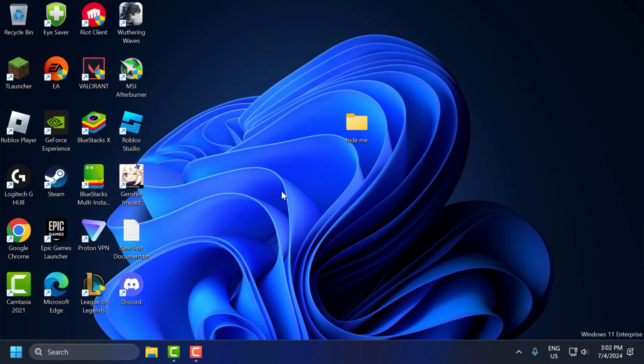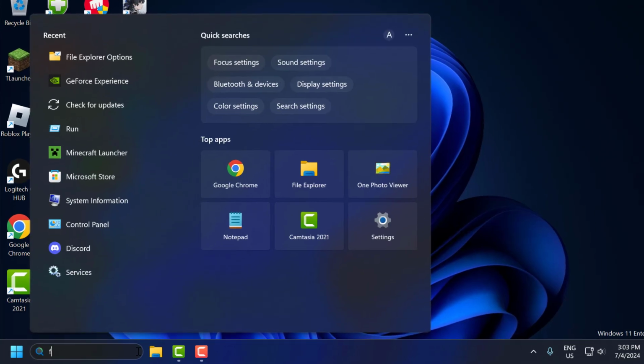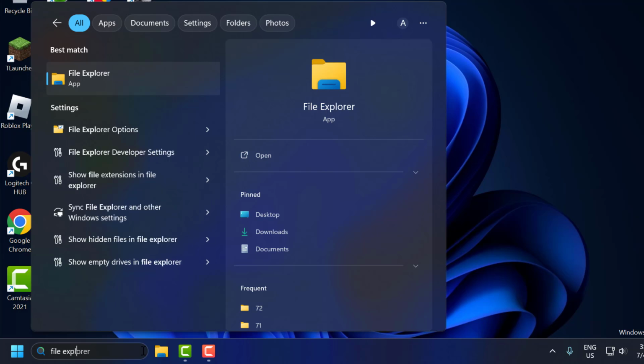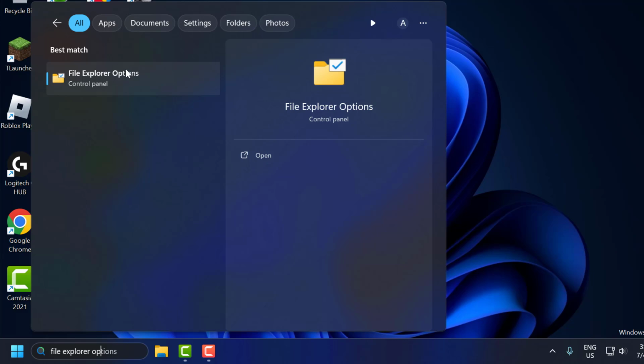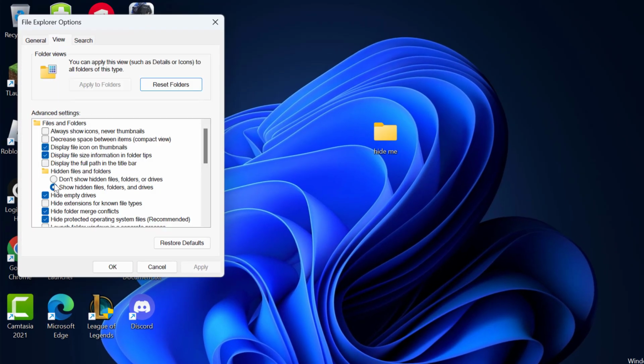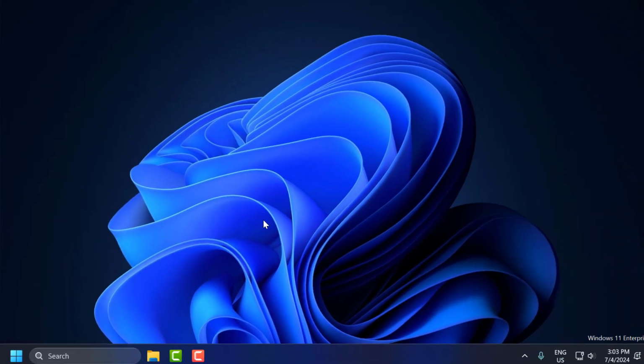Today we are going to see how to hide a file or folder in Windows 11, 10, 8 and 7. I show you guys how to do it. Go to search menu and type File Explorer option. Click on open it. Select View tab and you just need to select Don't Show Hidden Files, Folder or Drives and then select Apply and OK for save changes.